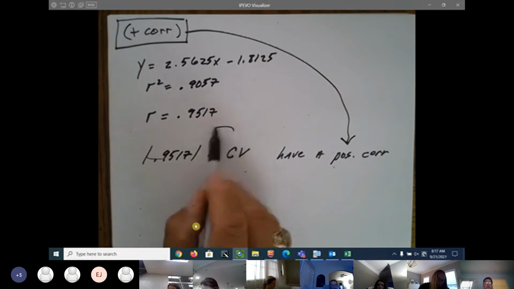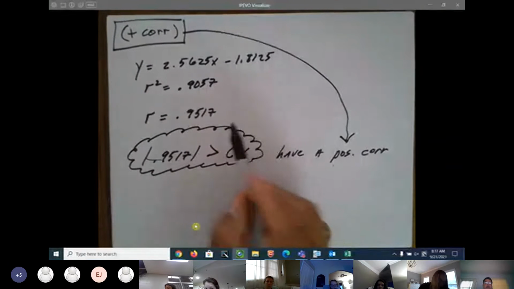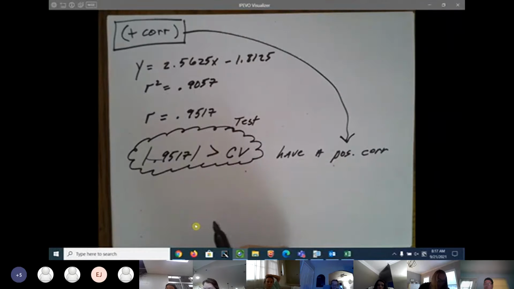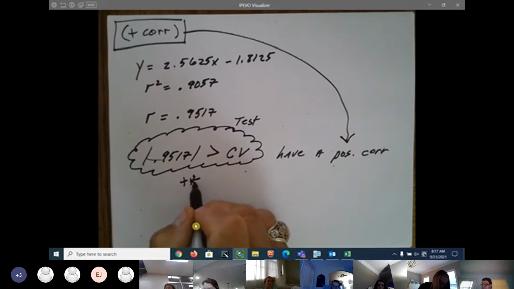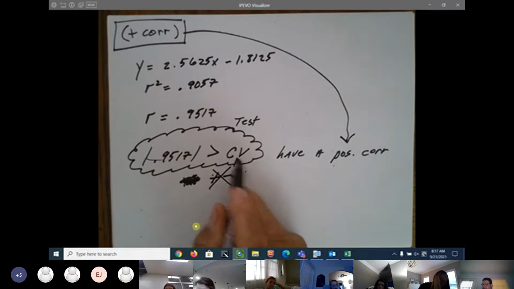Okay, this right here is the test. So they don't take into effect the positive or the negative. There's no positive or negative in this test. There's no positive or negative in this test.